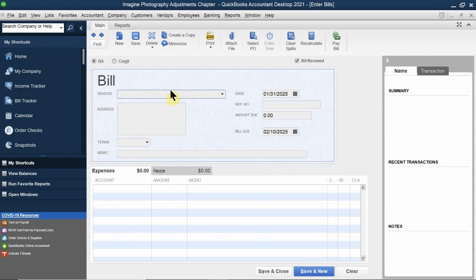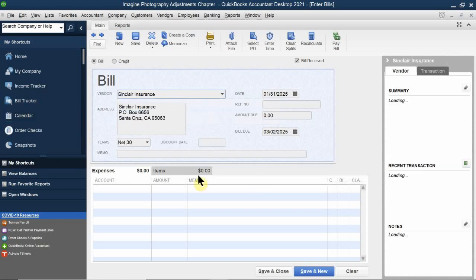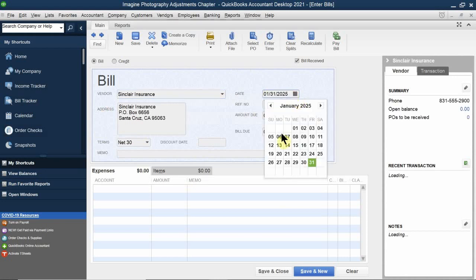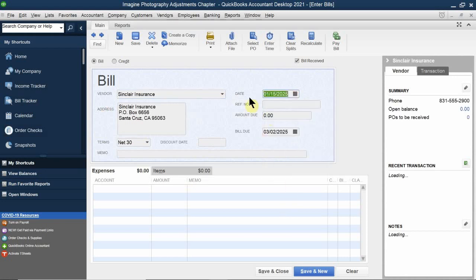So here, first thing I gotta do is fill in my form to match exactly what I need to match. So in this case, the person that I am going to be doing insurance for is going to be Sinclair Insurance, okay? Date for this one is going to be, I believe, the 15th of January, 2025, okay?